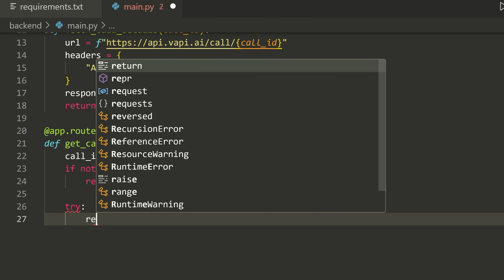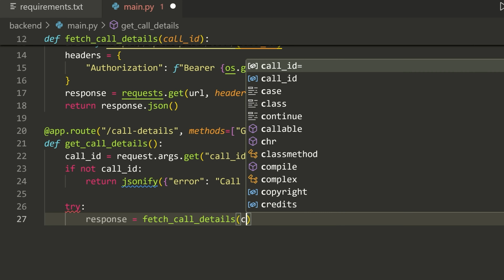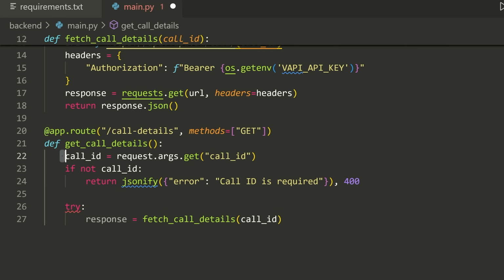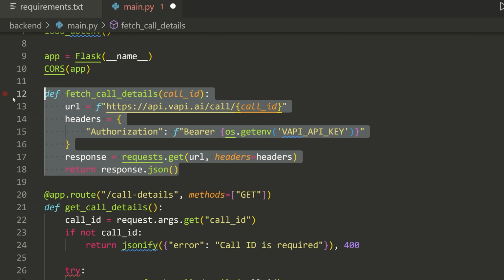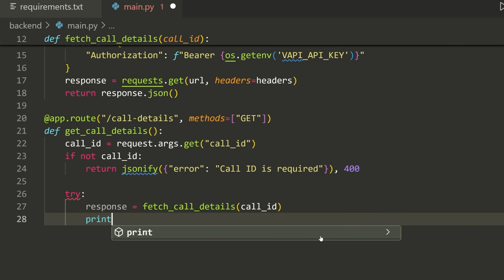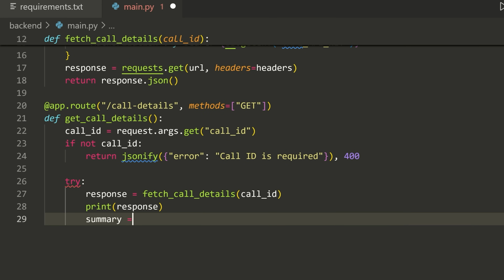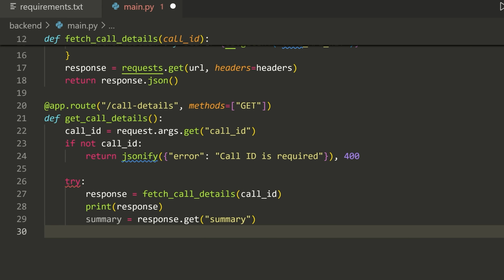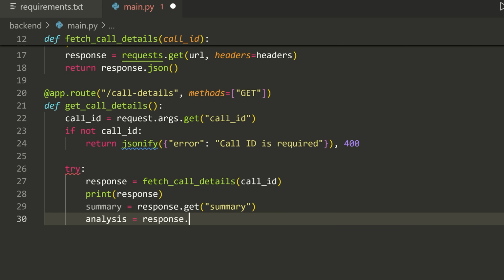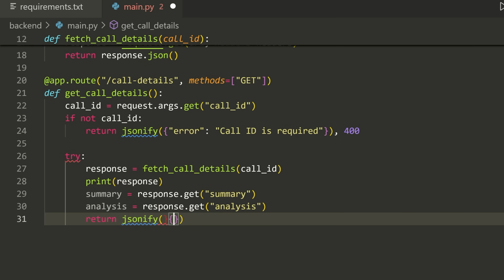Okay, now next, we're going to do the following. We're going to say try: response is equal to fetch call details with the call ID. So the idea is, they give us the call ID, now we go and hit that endpoint and get the information. Now that we have that, we can print out the response just to see what it looks like. And then we can say summary is equal to response.get, and we can get the summary, and the analysis is equal to response.get, and we can get the analysis. And then we can say return jsonify, and we can pass that information.